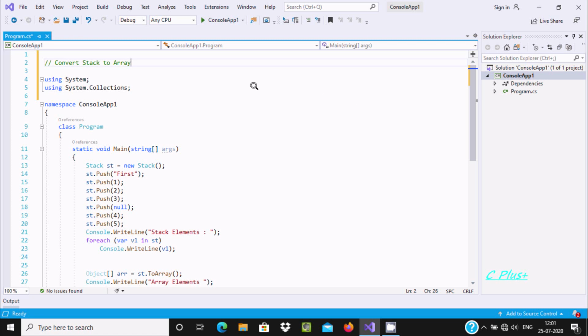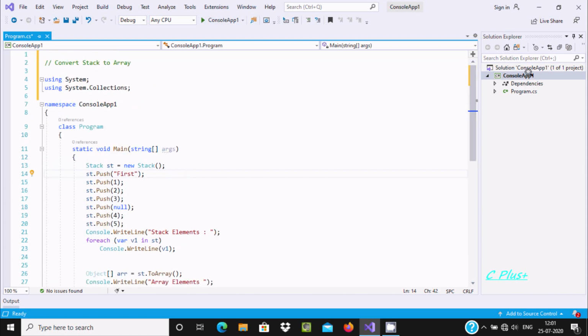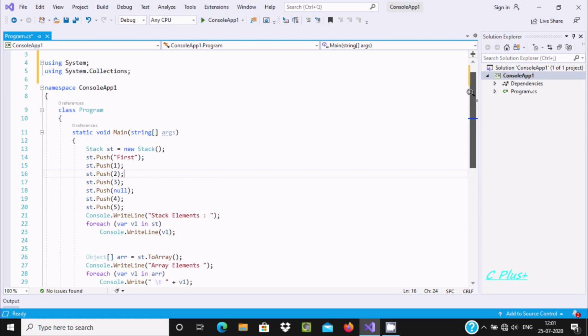In this tutorial I'm going to discuss how to convert a stack to an array. I've already written this code to save some time. Here you can see the whole program. I used a ready-made method called ToArray. With the help of ToArray we can easily convert a stack to an array. It copies the stack to a new array. So let's understand the code first.